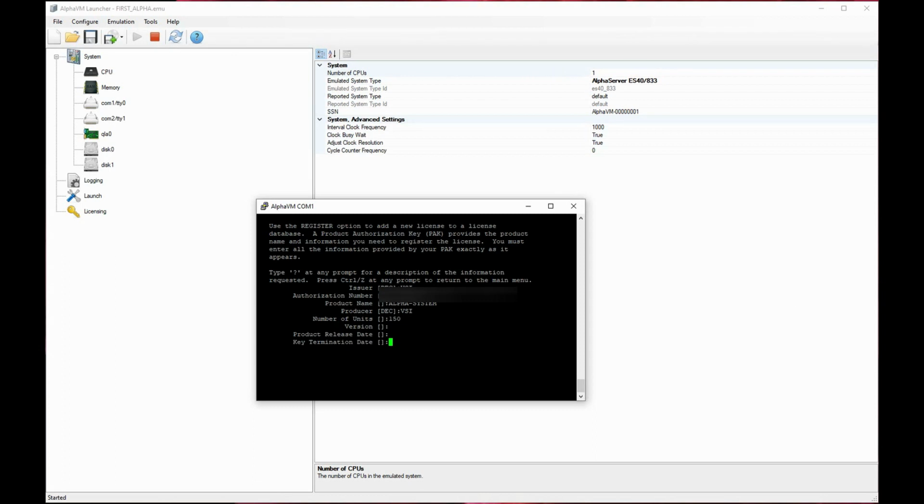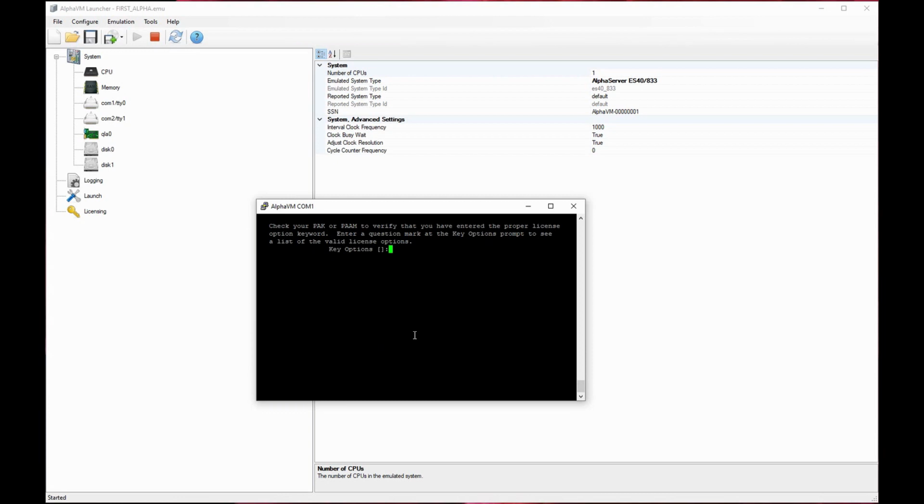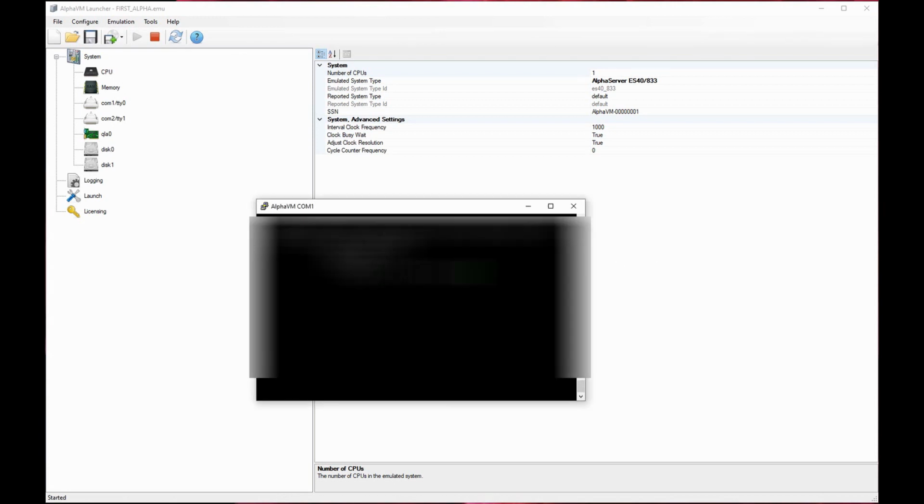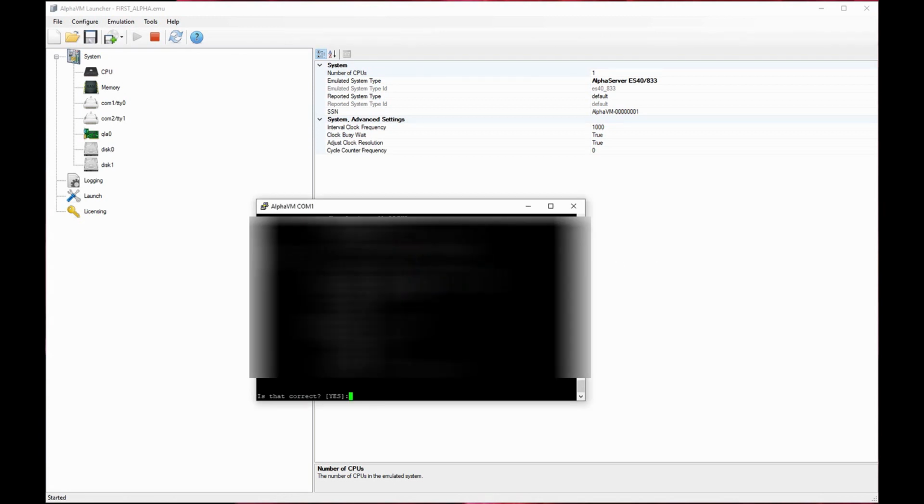Key termination date. Availability was A. Activity, didn't have any. Options is alpha in parentheses. Okay, I'll do it without the parentheses. Product token, hardware ID, checksum. And we'll see if that took.